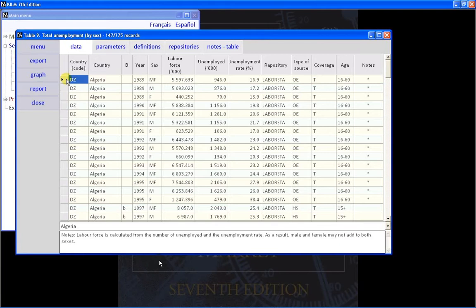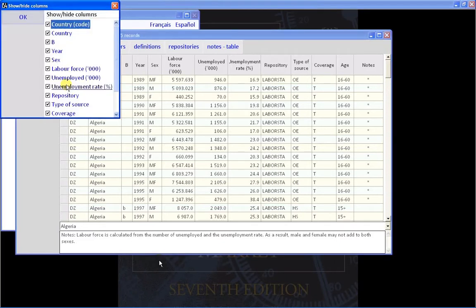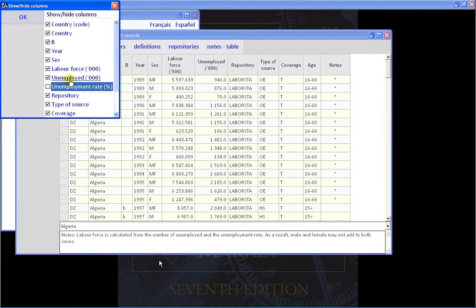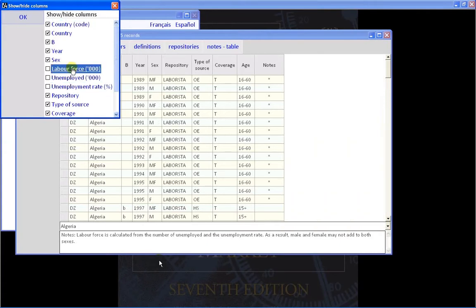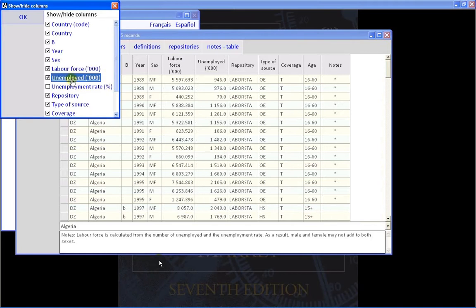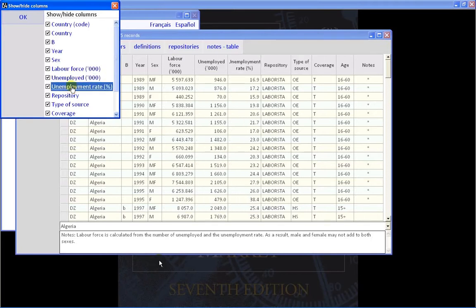To hide and show columns, click the Menu button, then click Show Hide Columns. This will open a form with a checkbox list with an entry for each column on the grid. When you uncheck an item, the appropriate column will disappear. To show the column again, check the item. When you're finished, click the OK button or close the window.